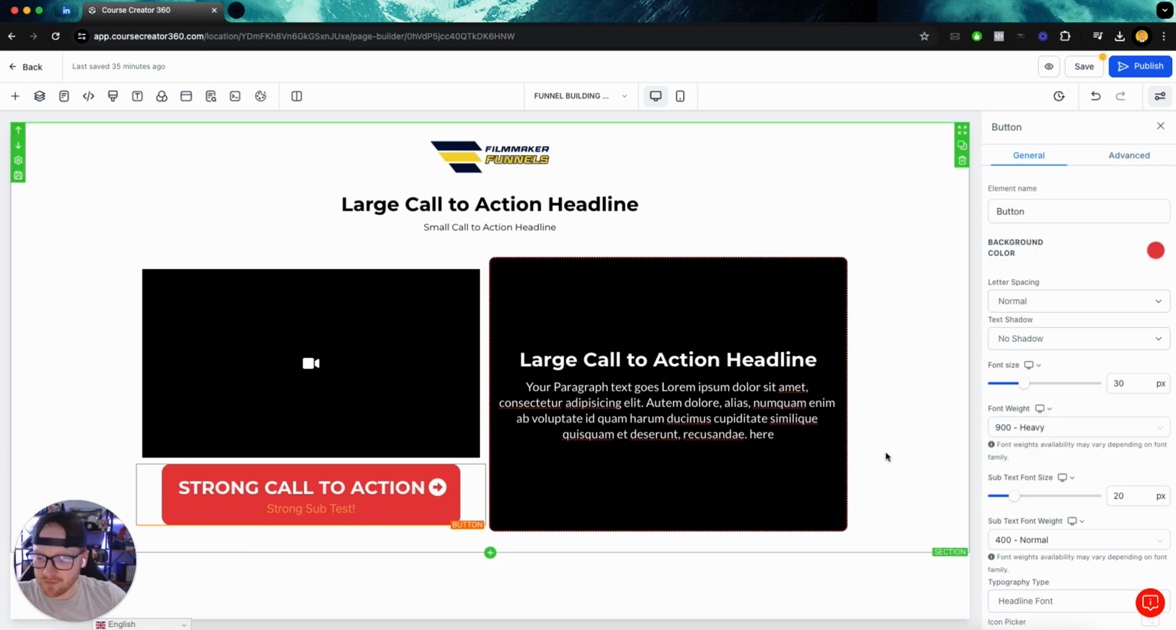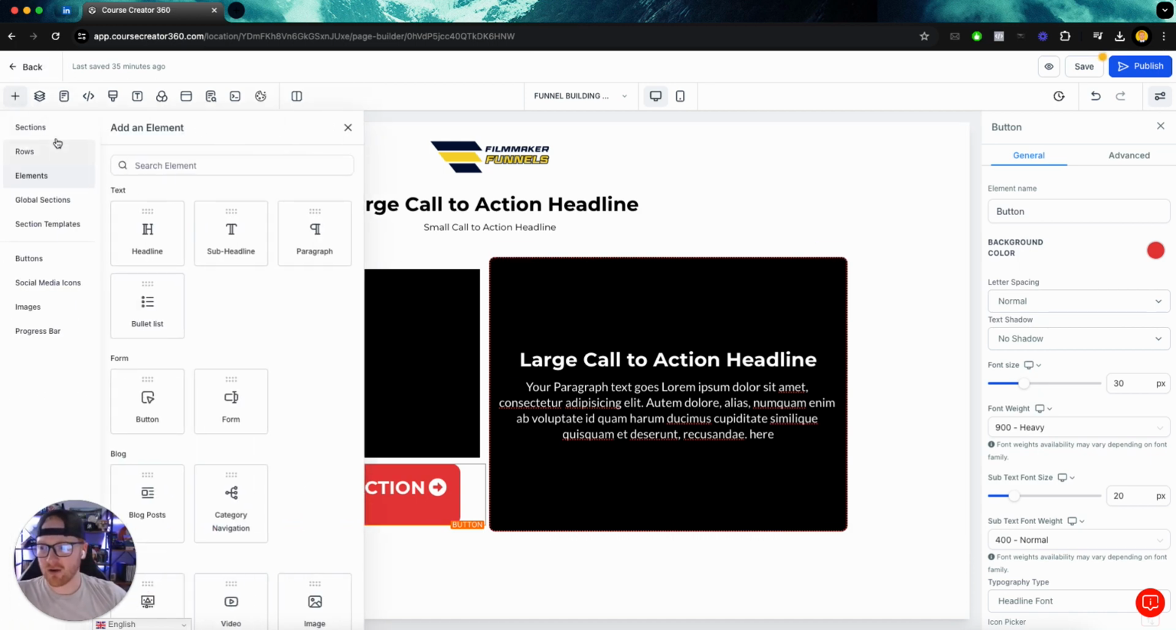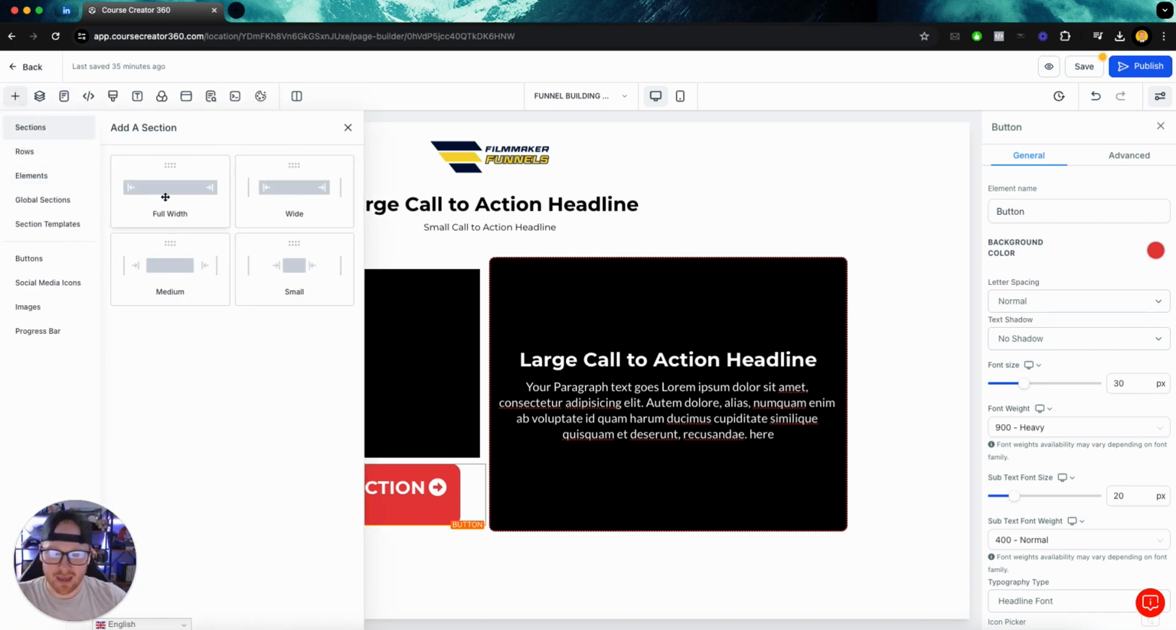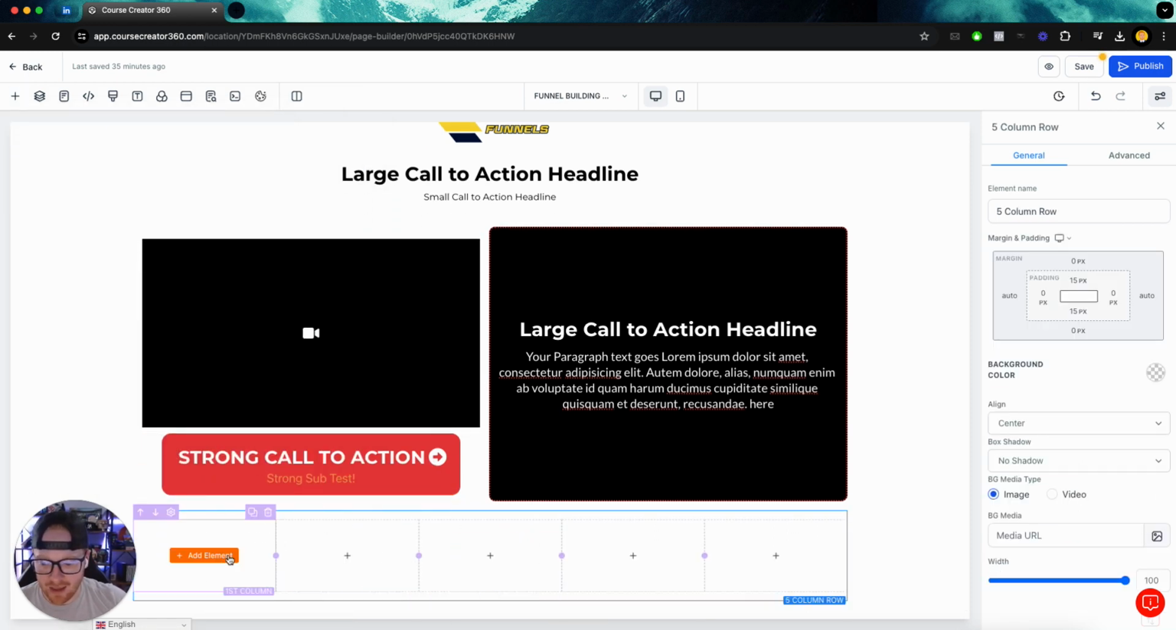So that's how the funnel builder works. It's very, very simple. It's really just a matter of figuring out what size section do you want. Again, I always go with full width, and then what kind of row do you want. So let's say we wanted to put some client logos, and we're like, all right, we've got 5 client logos. A really easy way to do that would just be drag a 5-column row and put in the logos.